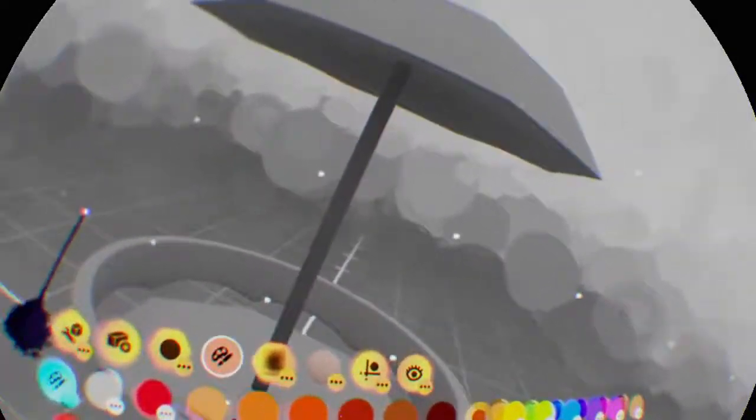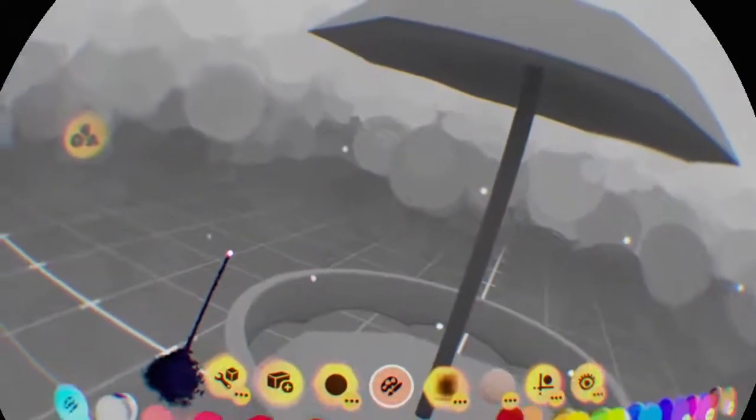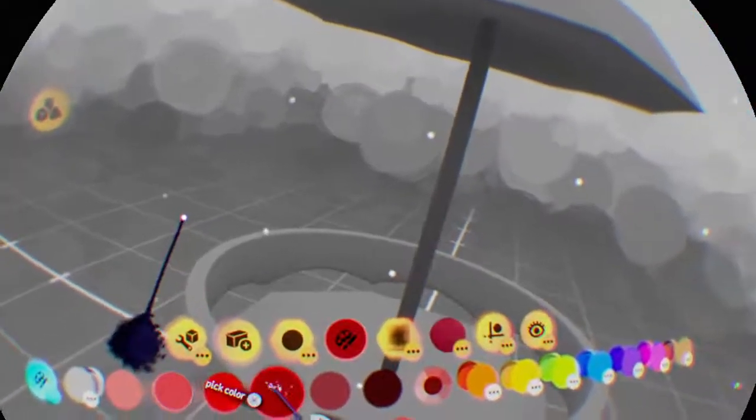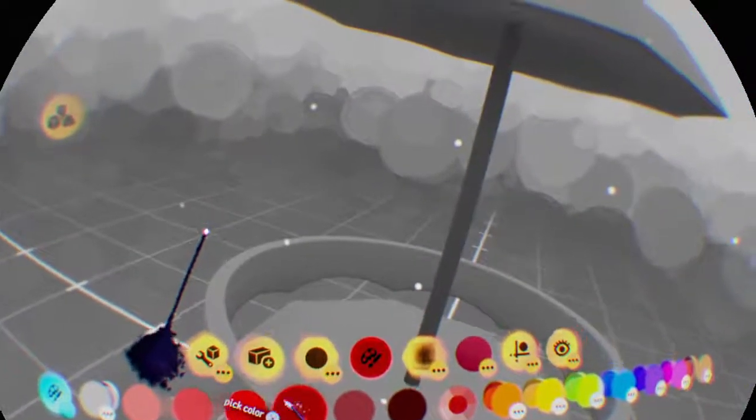So modes, sculpt mode. So complementing color for orange. Could do yellow or red. We'll do red. Yeah, like a darker red, I guess. And we'll take a ring here.